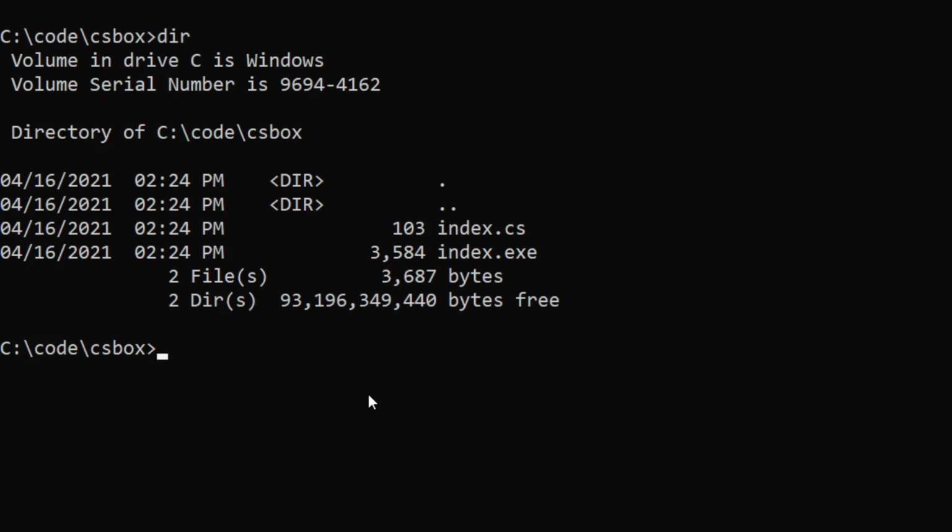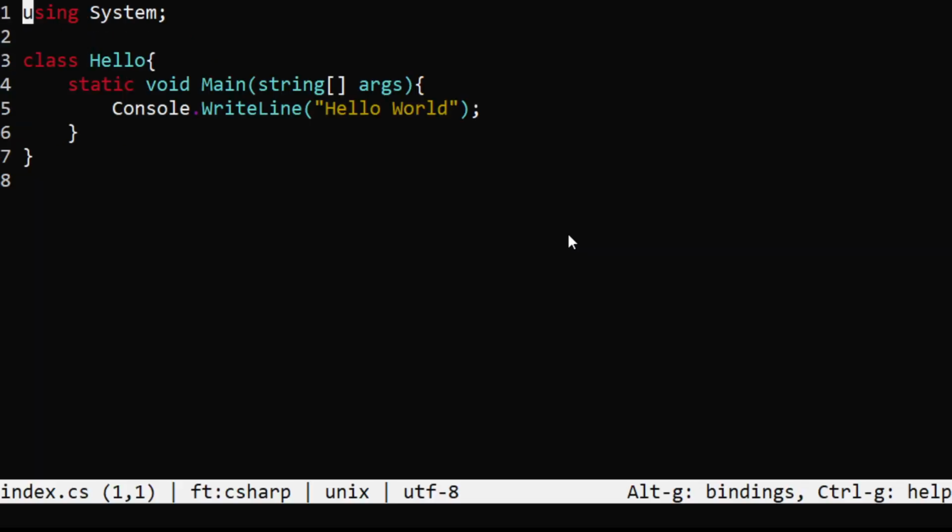So you can see I've got this folder CS box, which is C# box. And in this folder, we have this index.cs. So I'm going to use a terminal based, a command prompt based editor, which is micro, and then show you what I have in this file. So this is the code that I have.